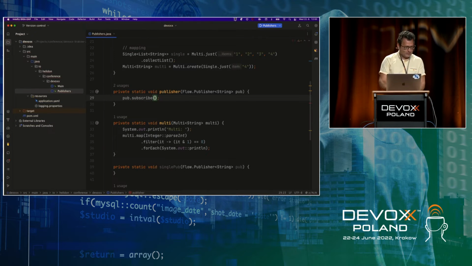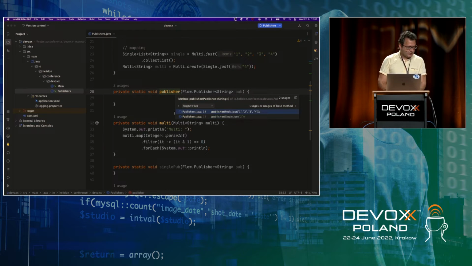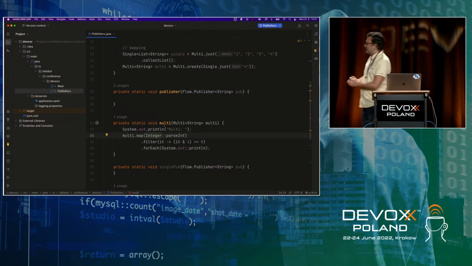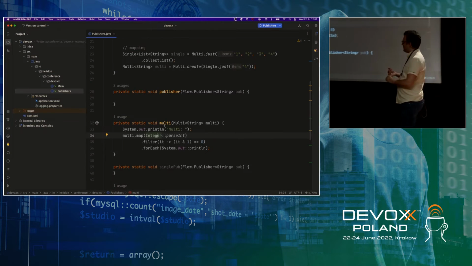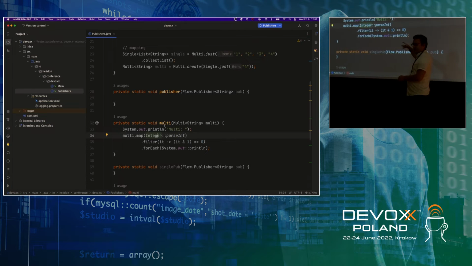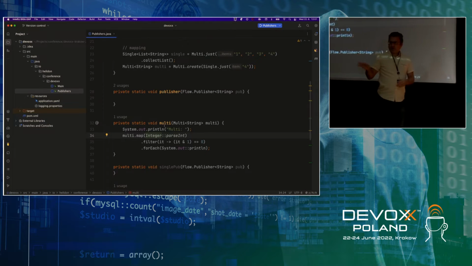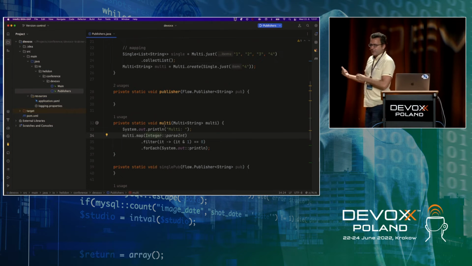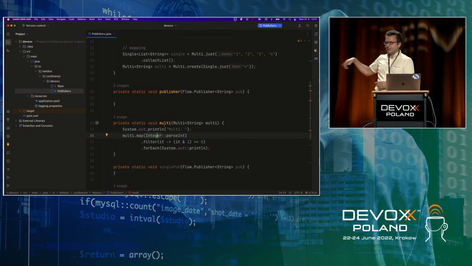So I will just remove it because I want to run this program eventually. So I will use my Multi interface, which is coming from Helidon. And here you can see I'm doing a mapping. I parse an int from my stream. I make sure that it's an even number. So I'm doing a logical AND on number 1. So I filter out all those that end with 1, which are odd numbers, and then I just print them out. If I was doing this using a Subscriber, I would spend probably half a day of work to implement all of that.